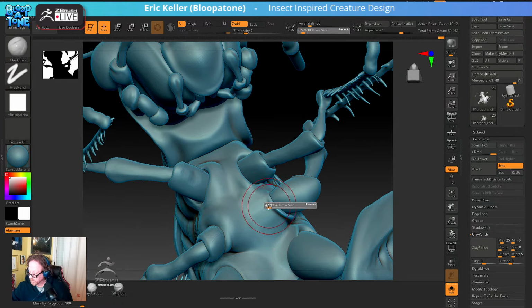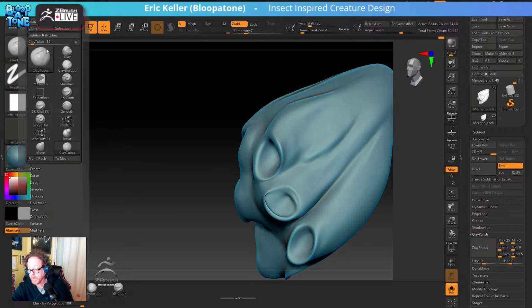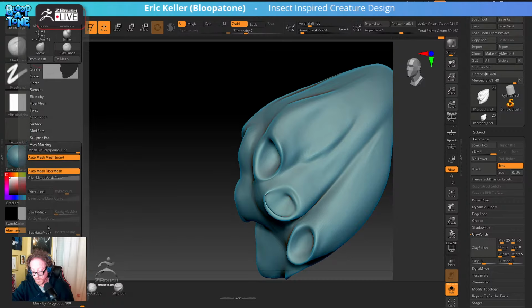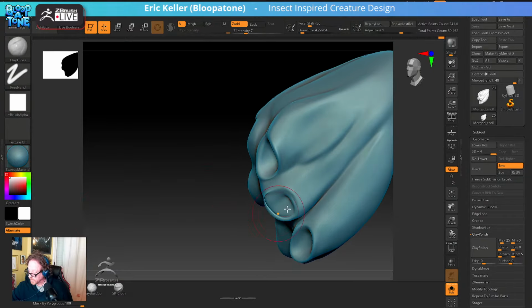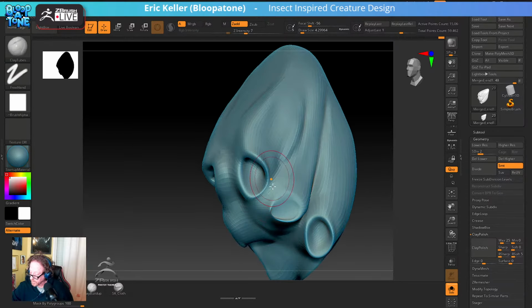Since this is just a single pose, I just want to focus on the parts that I think are going to look good. Of course, I need to go to my clay tubes and turn on the back face mask. So I keep getting this kind of issue. By default, clay tubes has back face mask turned off, and I always forget that.